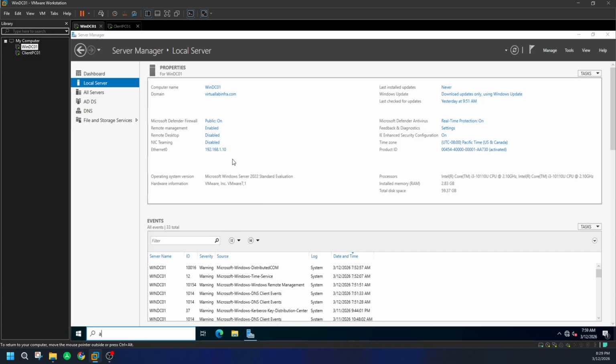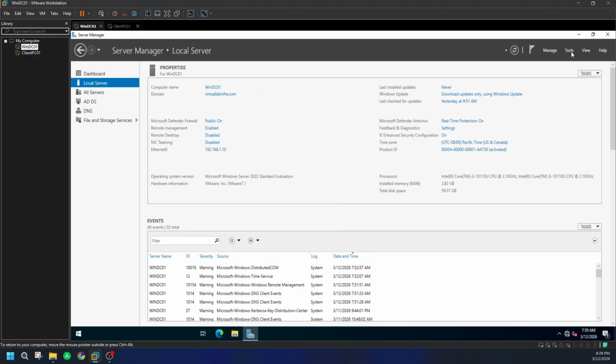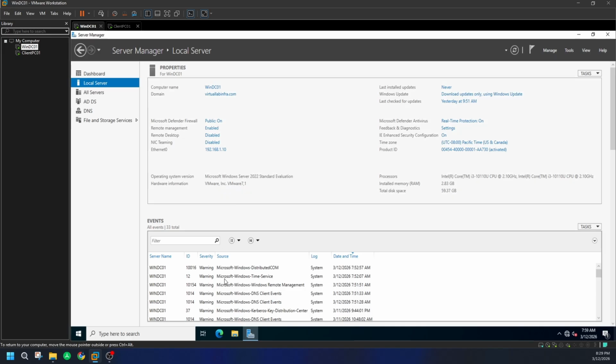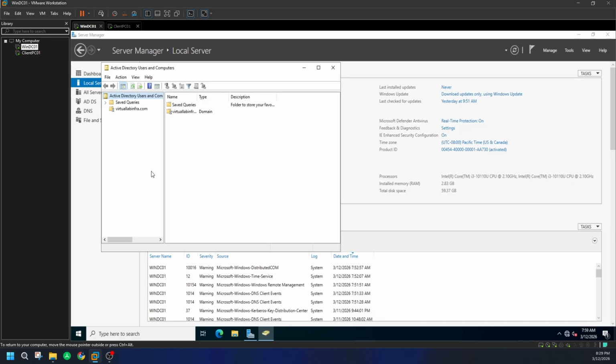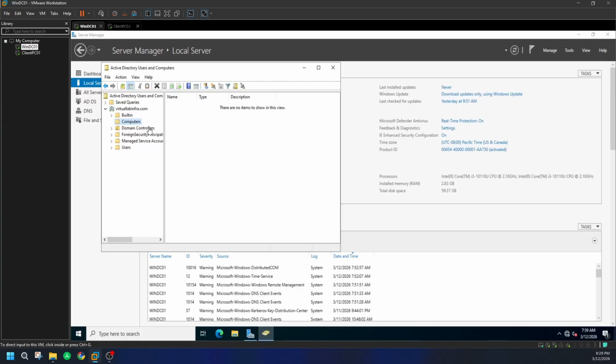So if you simply type Active Directory, or from here also you can open Active Directory Users and Computers. So now you can see there are no computer objects available. Once we join the client PC to our domain, we will be able to see the same thing in our computer objects here.